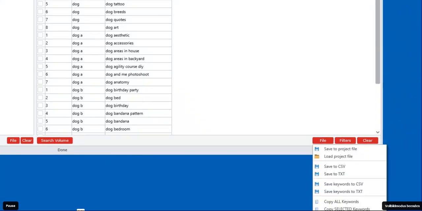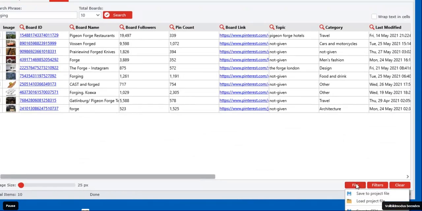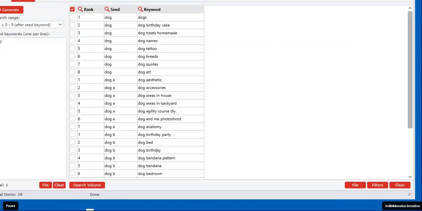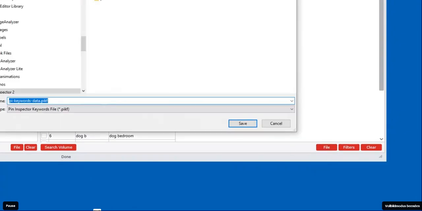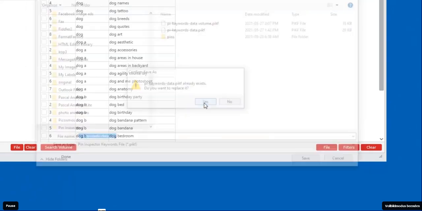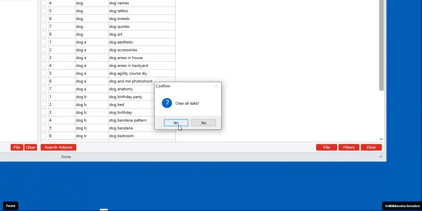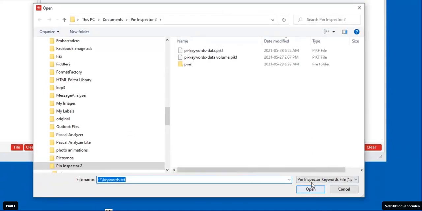Over here, again, you have all these different saving options. In each one of these tools, you'll have a File button, and in each one you'll have Save to Project and Load from Project. Each one of these tools has its own dedicated project file format. So if I save this to a project file, it's a keyword project file just for Pin Inspector. If I clear that out and go to load, it will only find this type of file. That's the only type of file you can load back into the software that you just saved.